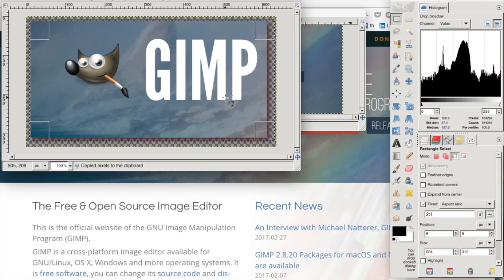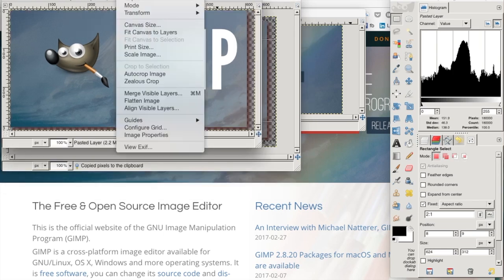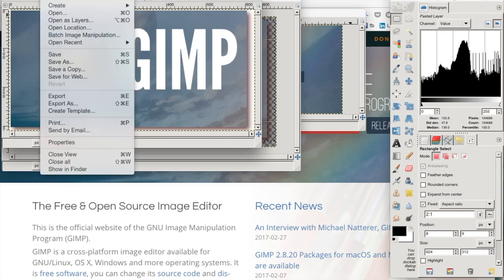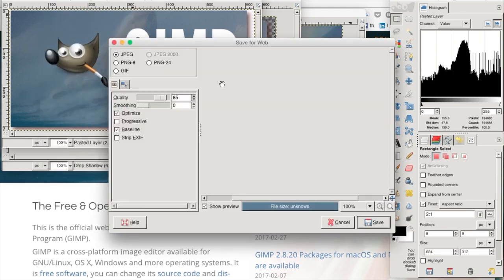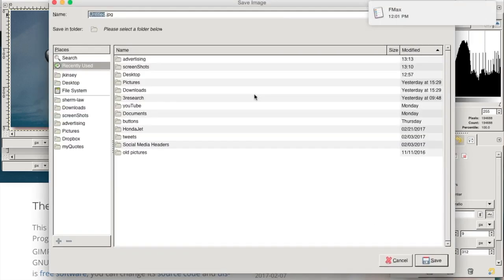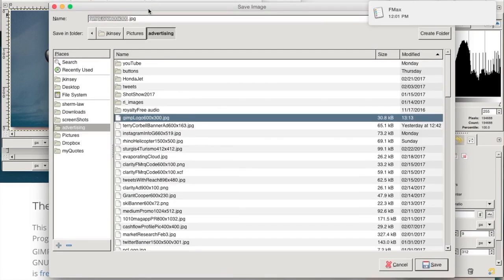And I'm going to hit copy, and I'm going to do a Command-Shift-Insert. Now if I flatten this image, you'll see what happens. It's going to have some nice bleed behind there. And so now let's save this. So save for web. And again, let's bump it up to 90%. Save, advertising, and there's the GIMP, but now it's a different size. It's now 624 by 312. Save.